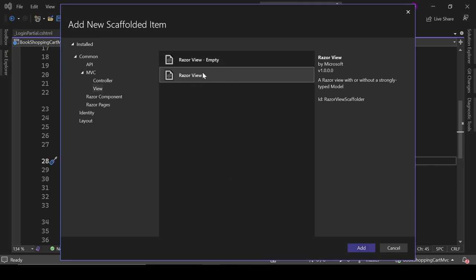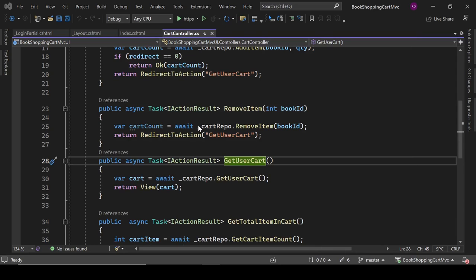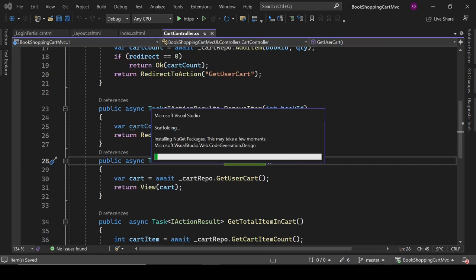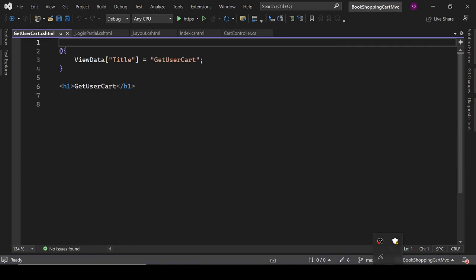Add Razor View. Oh, very good. And it will take a while. Okay, so use a layout page, that is fine. Everything is fine. Let's create a view. And we need to do one more thing here. So I guess I'm blocked here until it's done. So we are done here.